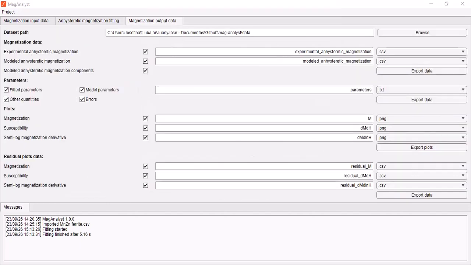In the last tab, we have the option to export any of the processed data for further analysis and sharing. This includes data tables and figures of the processed anhysteretic input data, the modeled curve, residuals, and a report with the fitted and model parameters, other calculated quantities, and errors of the fitting.